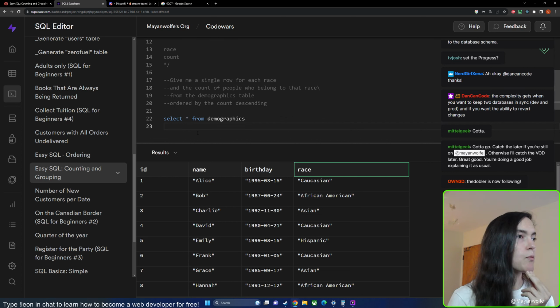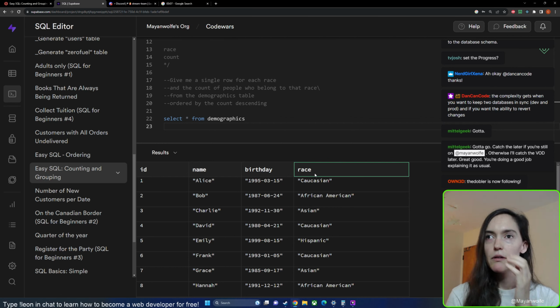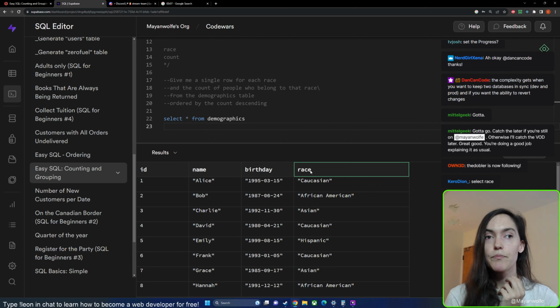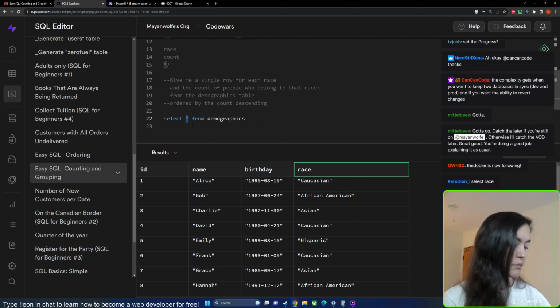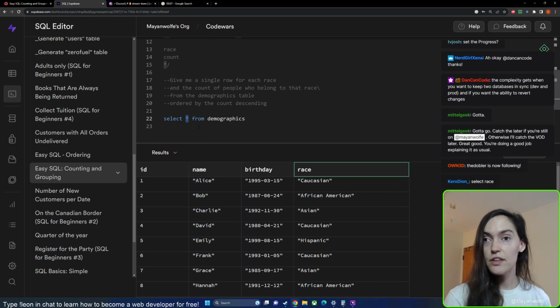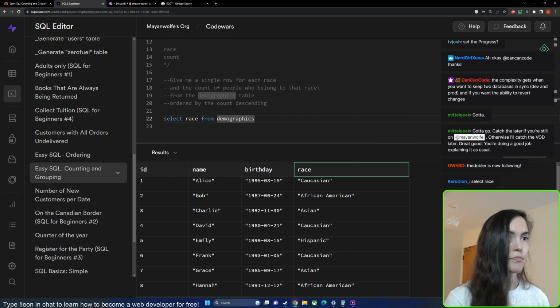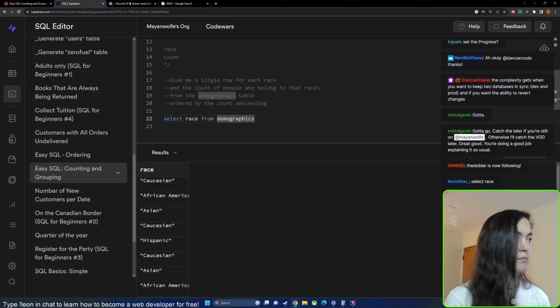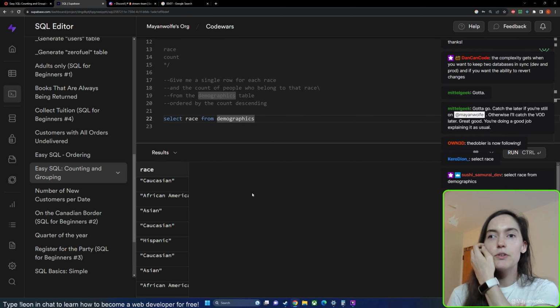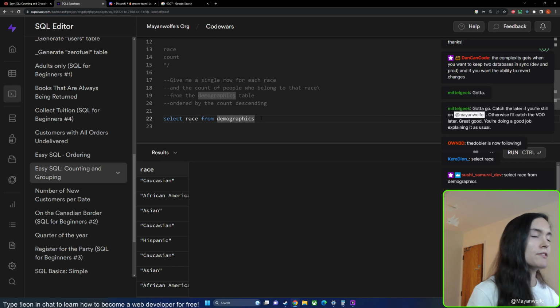How would I return, just for now, let's just return the race column. How would I do that? I don't want to return these other columns. I just want to return this column. What would my query be? Yeah, I would specify just the column that I want, right? Okay. Yeah, that's how I would do that. Exactly. So that's a start.